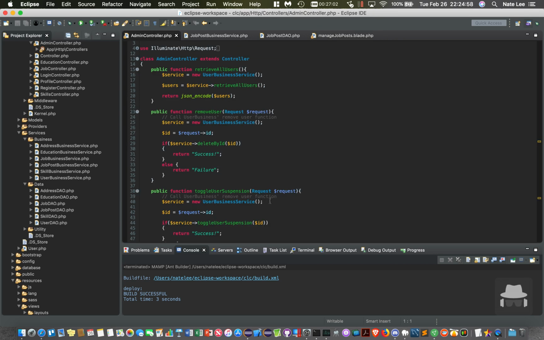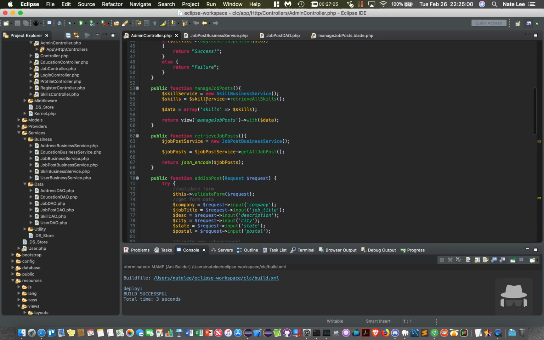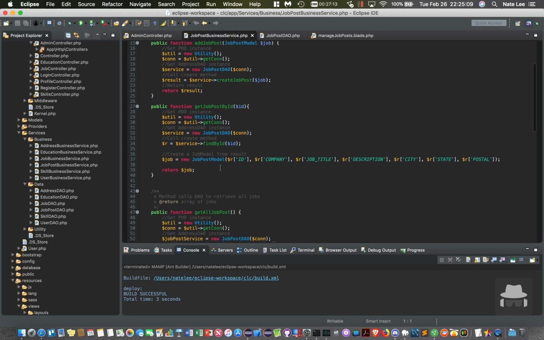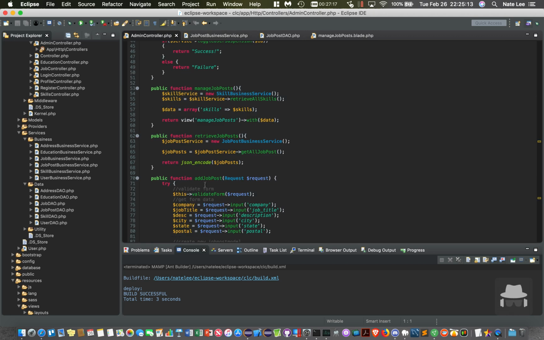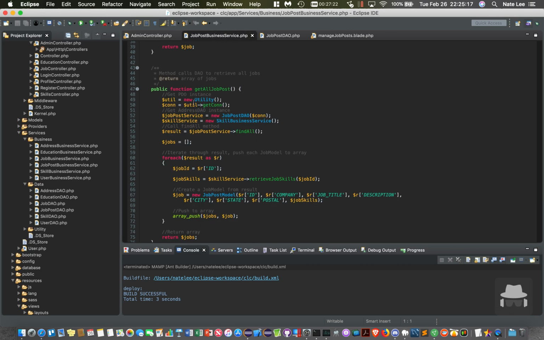And so the admin controller, where is it? Retrieve job posts. All it's doing is making a call to the job post service, calling get all job posts, and then it's going to return JSON encoded. It's going to return JSON back to the AJAX call. Here's that. Show the get all.